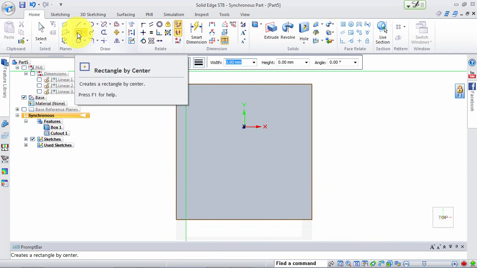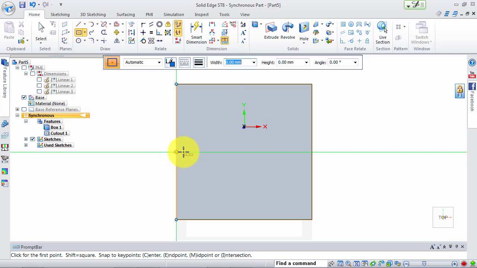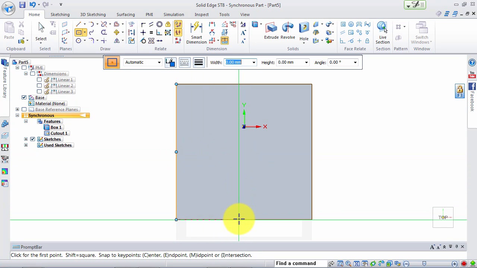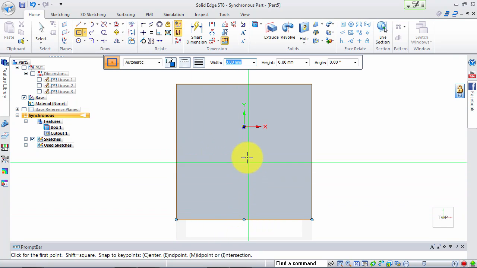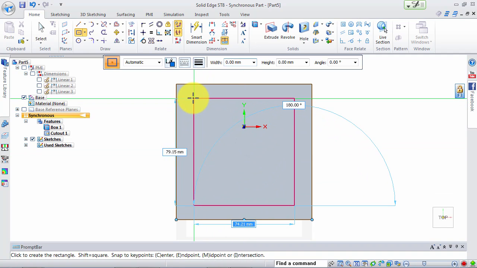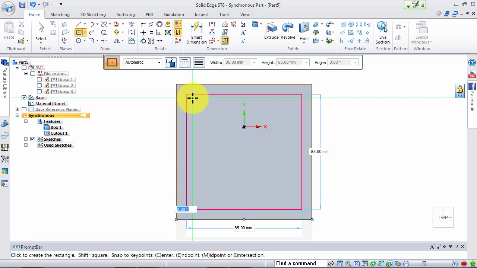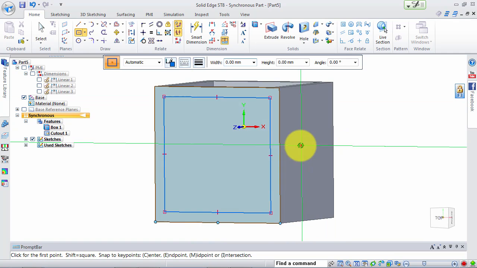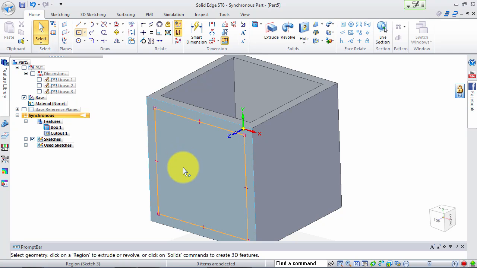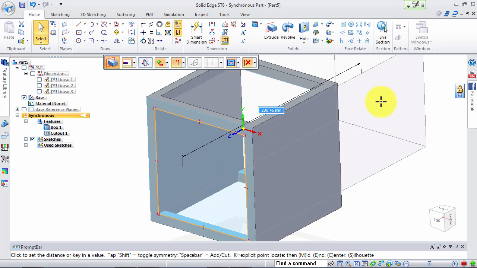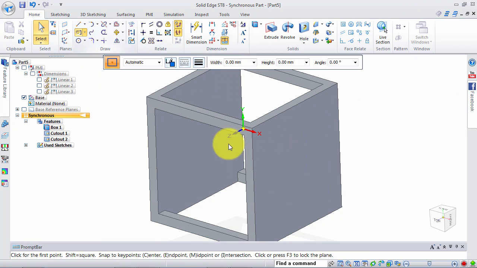And then I can come back and just draw, and I can find the center because my axis isn't in the center this time. Do the same thing, 85 tab, 85 tab, and I'm going to type 0 for the angle. And go back to select, grab the region, push that all the way through, ready for the third one.